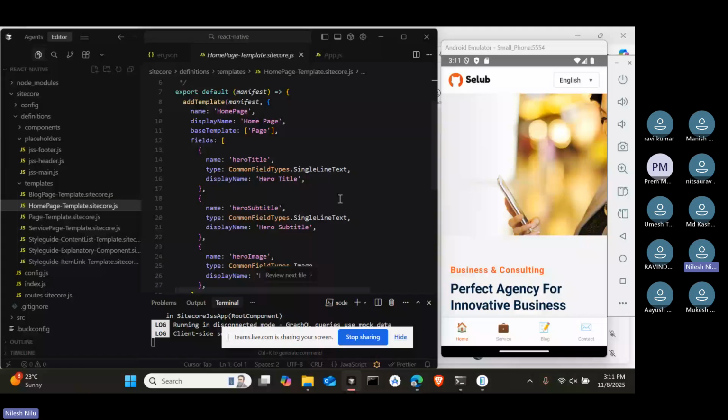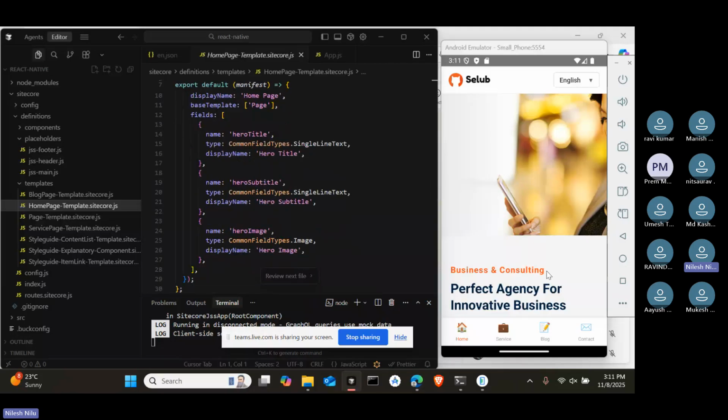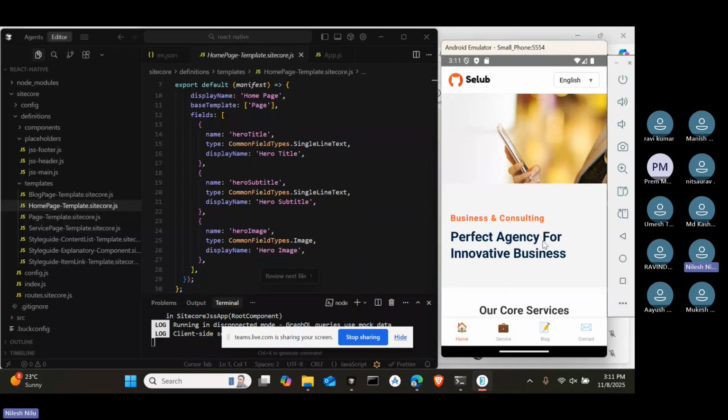So here, as you see, are some templates I have created. The homepage template has hero title, hero subtitle, and hero images, and I have used it on the homepage. Templates are basically the blueprint of the app. The next part is placeholder. The placeholder is like a zone, where you have defined the sections of the page. Placeholders create predictable zones for components, making content layout flexible and consistent across every screen.